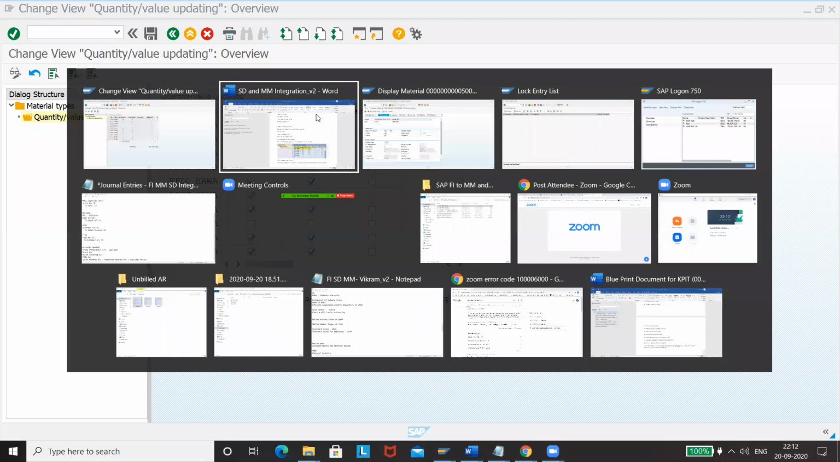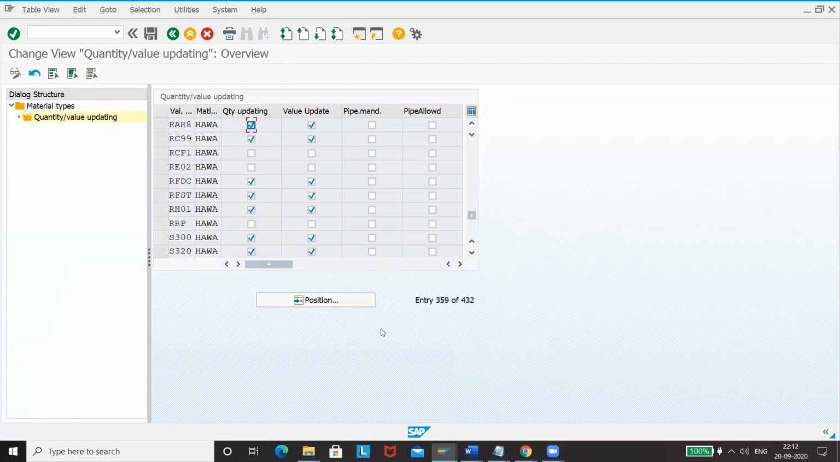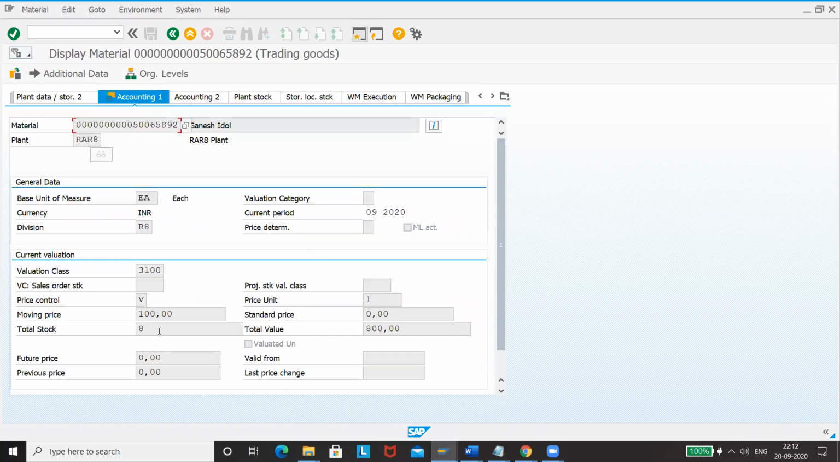So if you come here, this is what I've created as a reference. Now, this is a material. Here we have stock 8. We have 8 as stock quantity, and each one is 100 rupees. So we have value update. If we don't maintain these two, then this wouldn't come. Means how much stock is there and what is the value, you wouldn't be able to see.